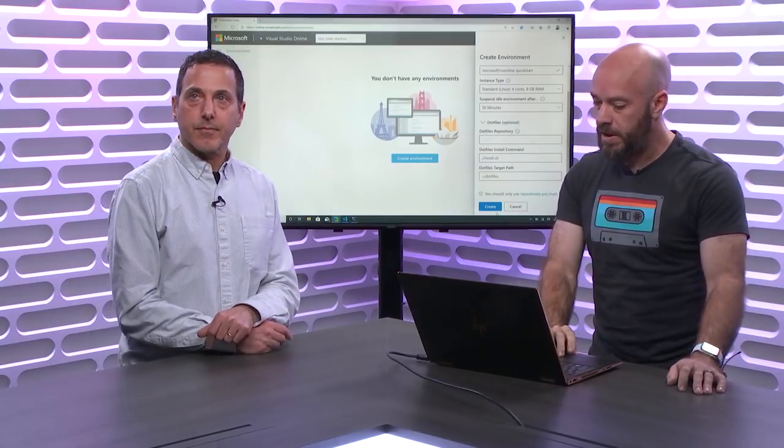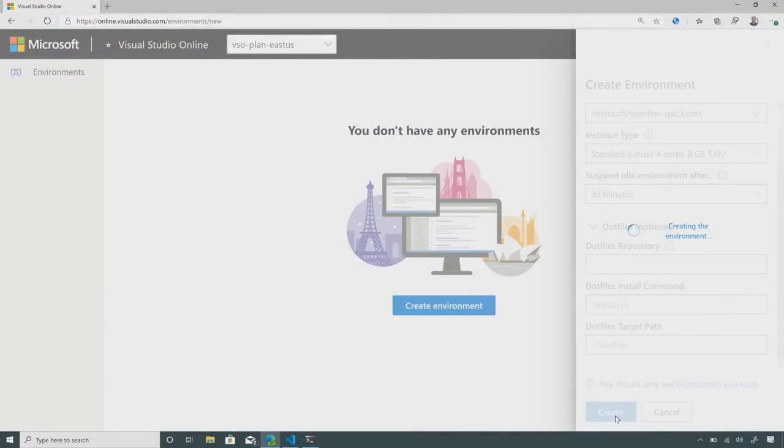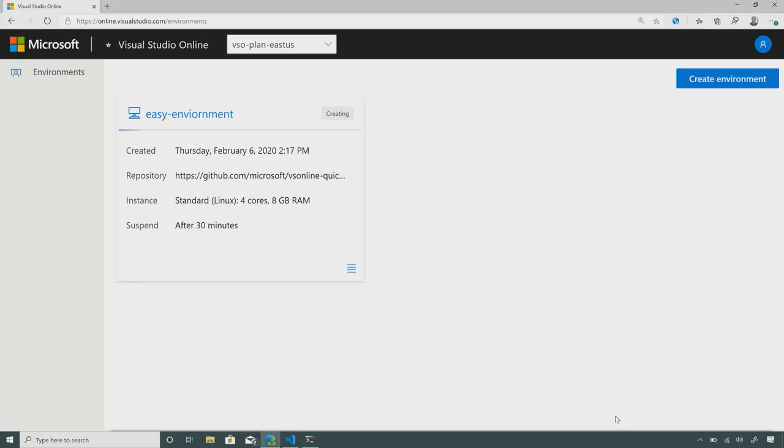We're not going to do that, though. We're just going to go ahead and create this environment here. So this is going to create this machine. It's going to spin it up in an Azure data center here in East US. And you can see here, it's creating. So that's what's happening right now, is this VM's actually being spun up for us in the cloud.